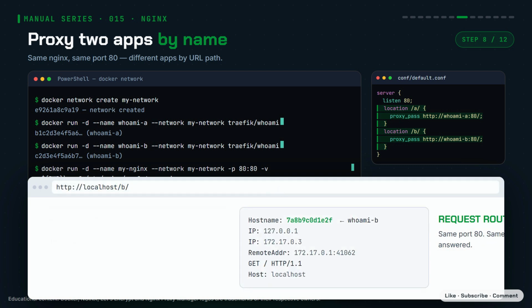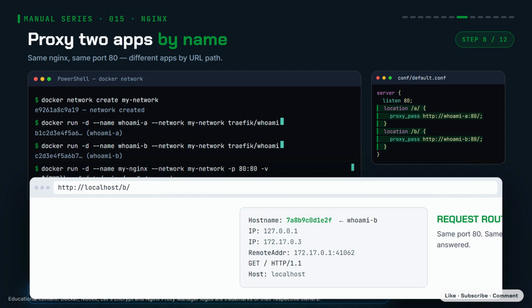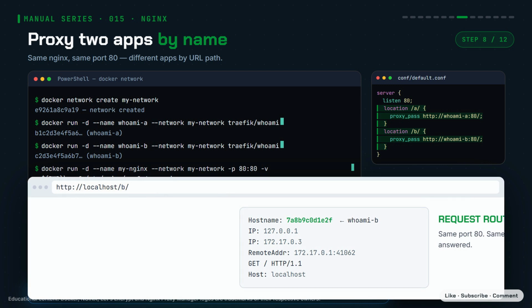Open localhost/A. It shows Hawami A. Open localhost/B. It shows Hawami B. Same nginx, same port, different app. Docker's built-in DNS did the routing.